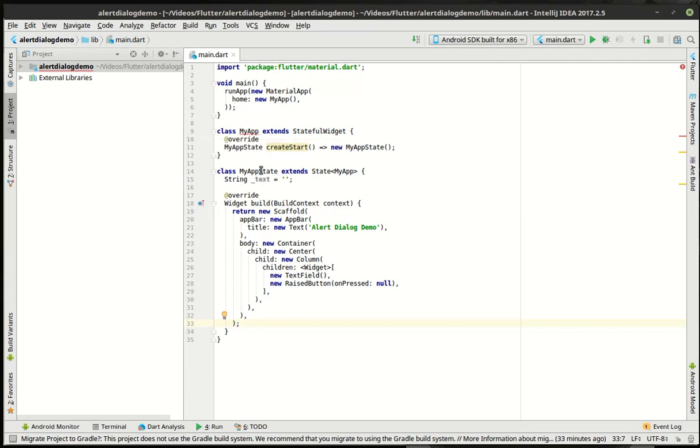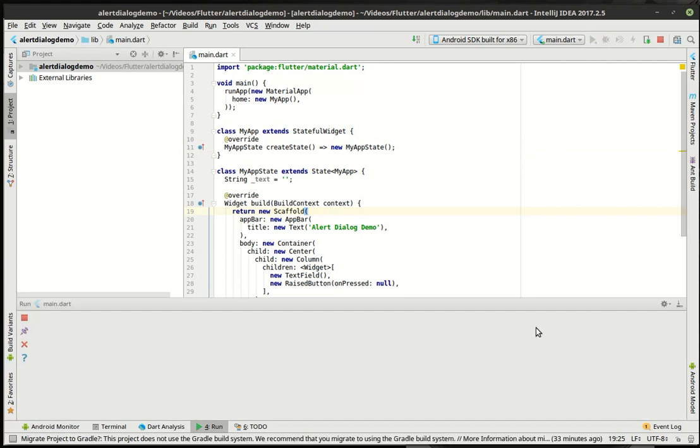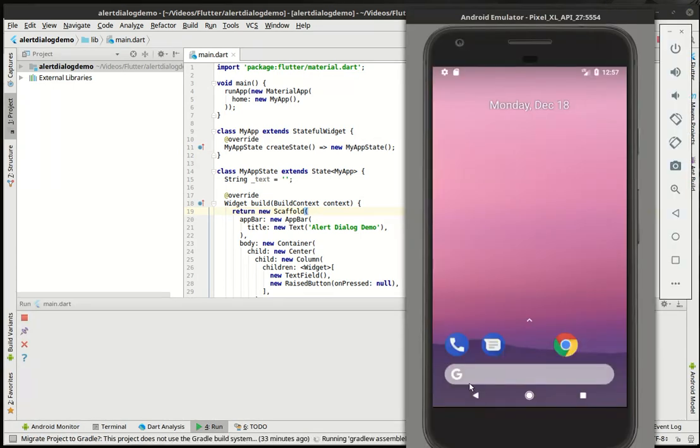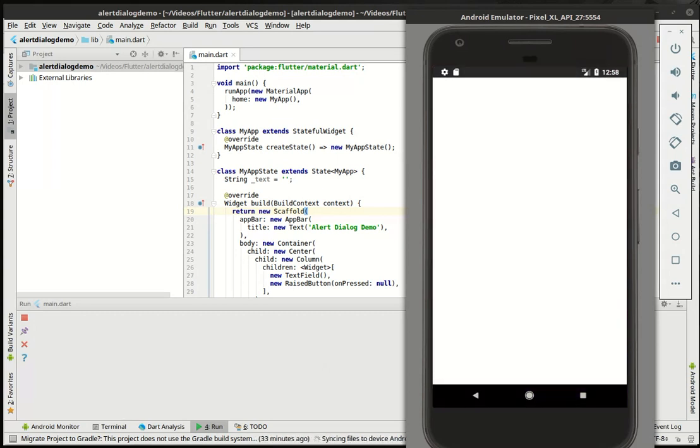Missing concrete implementation of stateful widget create state. Oh, create state. Derp. All right. Let's go ahead and build this, run it out, make sure this thing actually runs on the device. Resolving dependencies, and we're going to push it out here. And just give it a minute, and it should appear on the device.